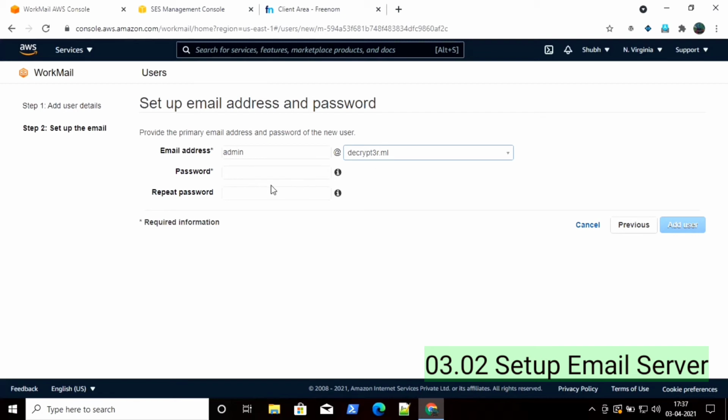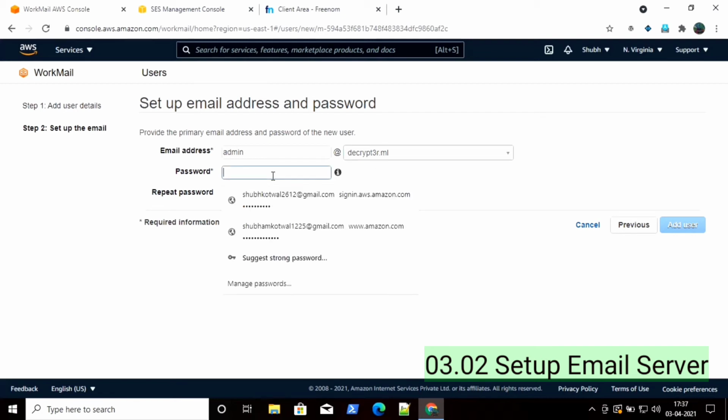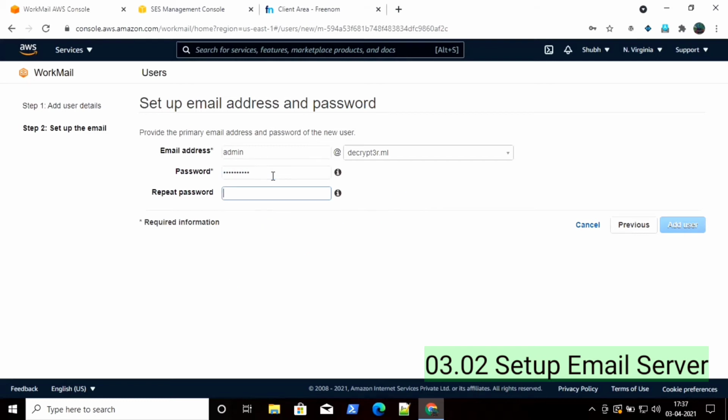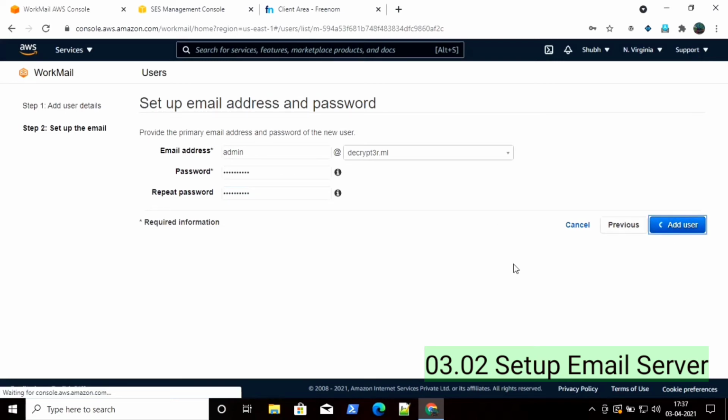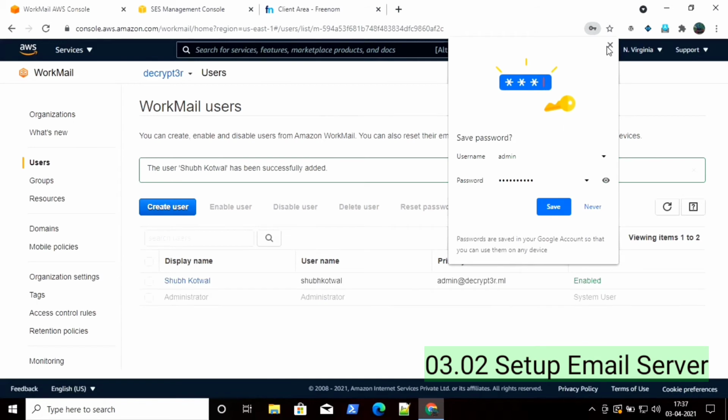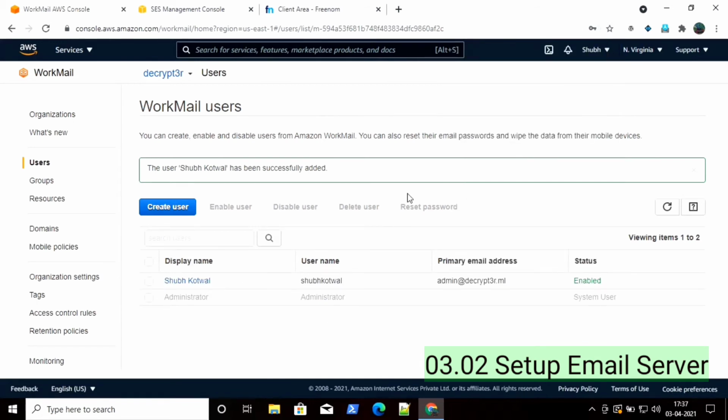Likewise set up any domain or any email address you want. Now enter any password, repeat that password. Okay, we have successfully added everything. Now click on add user. Here you can see our user is added successfully. So it is showing its display name, username and everything.